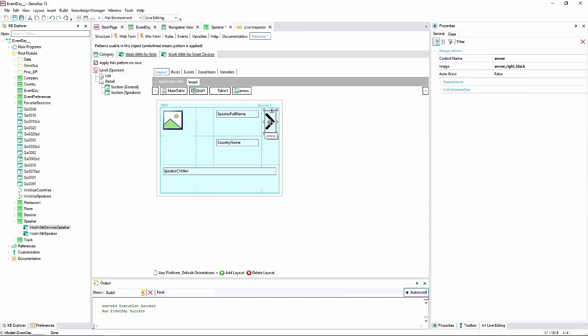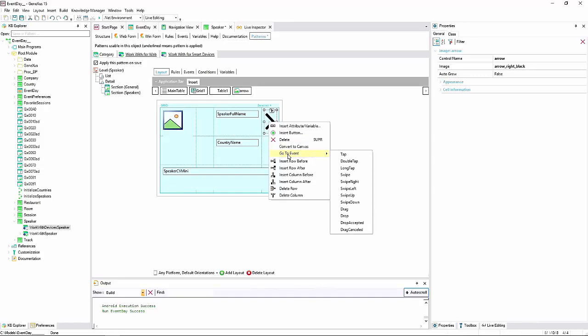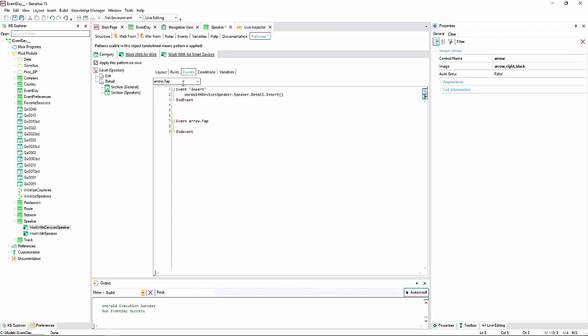Now when the user taps on the image, we want to invoke the speaker's detail. This image corresponds to a control in the layout that I've called Arrow. So we'll see that right-clicking on the control, Go to Event, we will display all these touch events associated with the control that we can program. For example, the tap that will be useful to us, we click here, and see that it takes us to the Events tab of the List node for us to program an action.